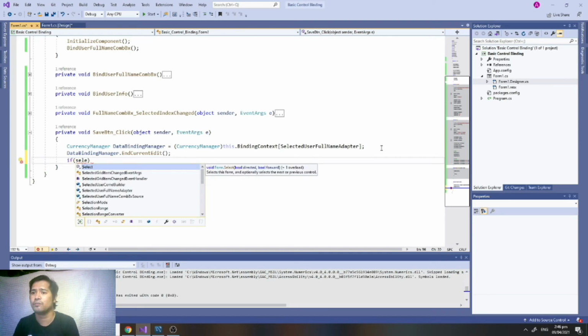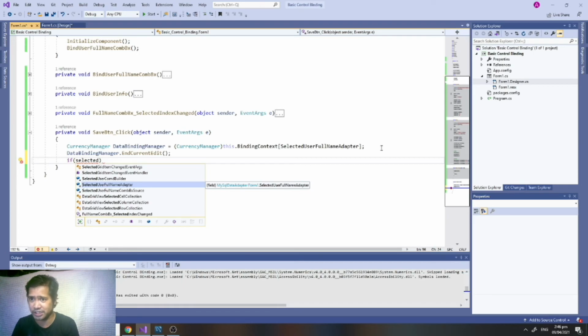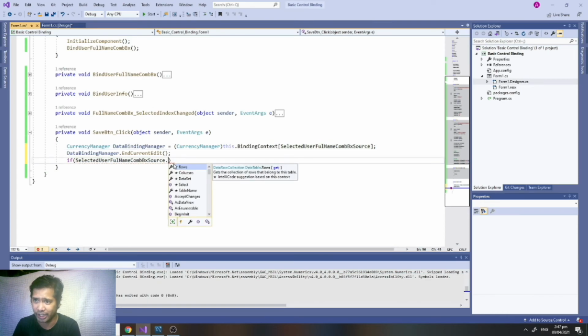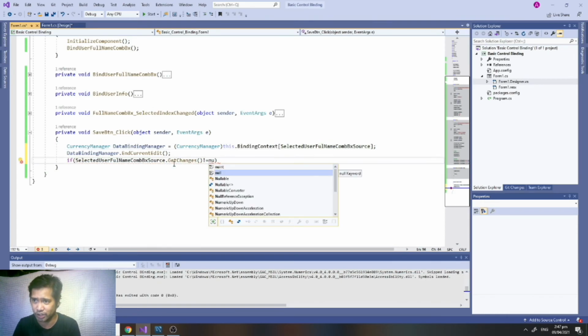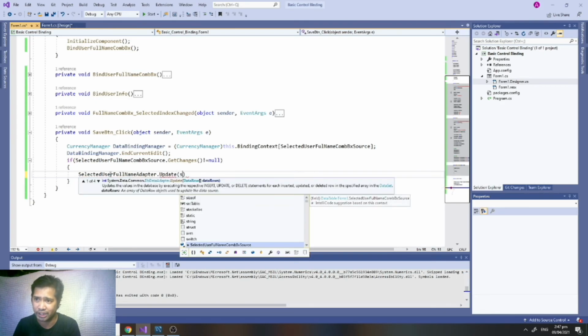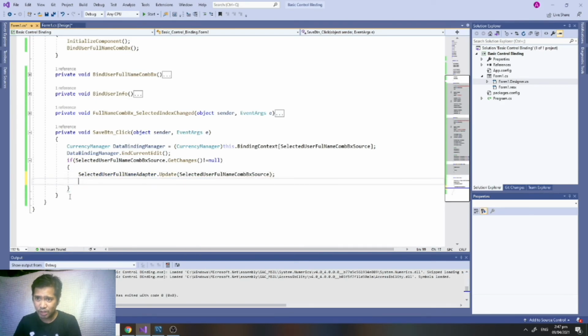Okay, so before we save our changes, we need to check if there are changes in our data table. To do that, we need to call the GetChanges method of our data table. If it does not return null, then it means there are some changes. Then we will call the Update method of the data adapter, so that the changes we made in our data table will be reflected into our database. Okay, so let's try.